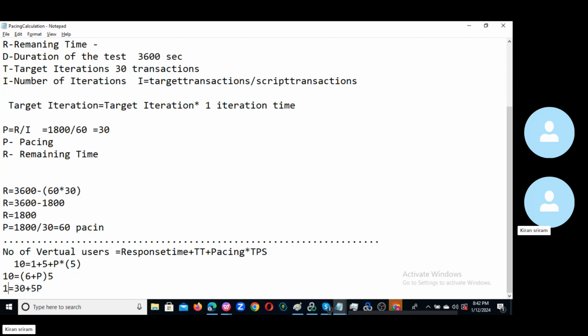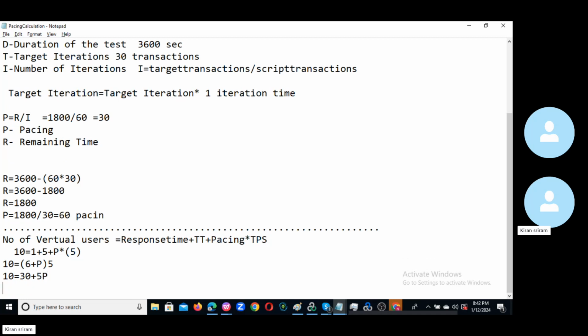Kiran: Here, 1 plus response time, that into TPS, is it applicable for both response time and pacing? Yes, because initially you have written 10 is equal to 1 plus 5 plus P, into 5, and later you gave 5 multiplied by 6 plus P. Is that correct? No, I am calculating it as a baseline. You can think about that. The pacing will be the baseline also. Baseline, we consider 5, right? Peak load will be 7.